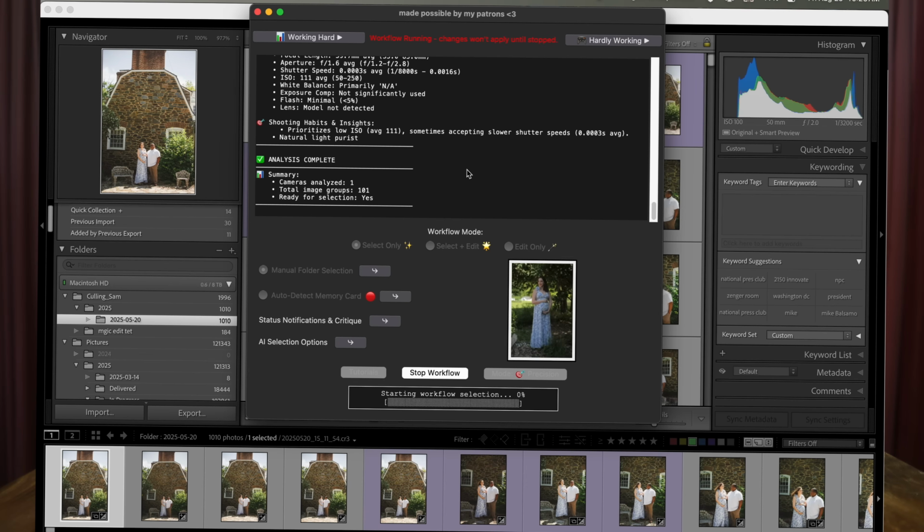It's now finished. I'm in precision mode, so it's a lot slower. Again, this folder of about 1,000 photos is probably gonna take an hour.